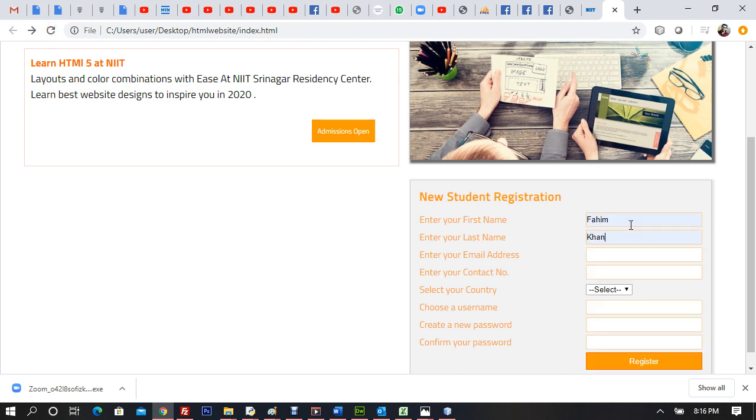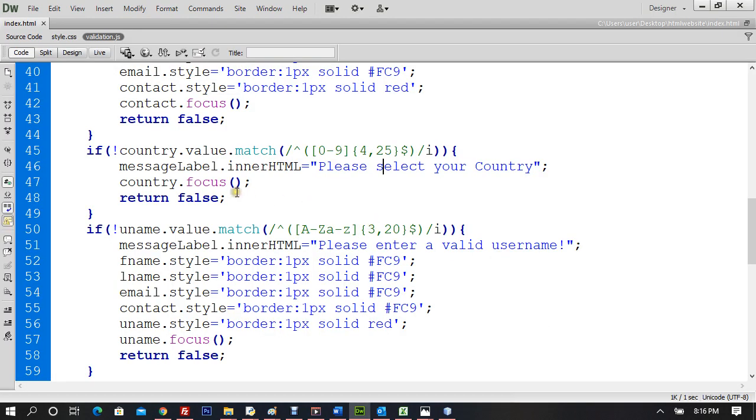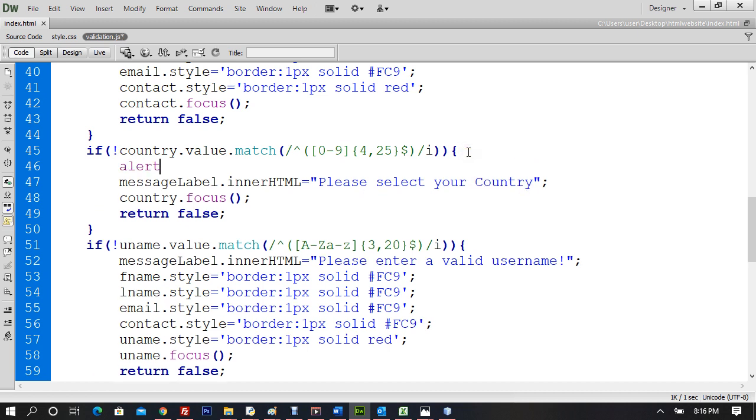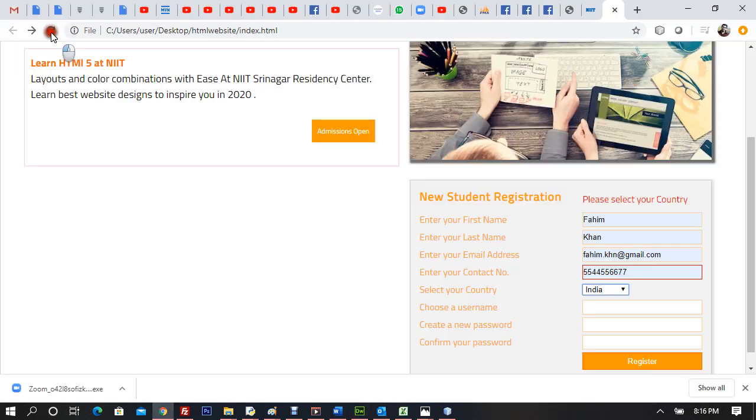Alright, now let me see. Okay, you're getting please select your country. The moment you select your country, you should not get it, and you are still getting please select your country. Let me see what we are getting in the country. Let me alert country dot value, so let me see what we are getting in country first.